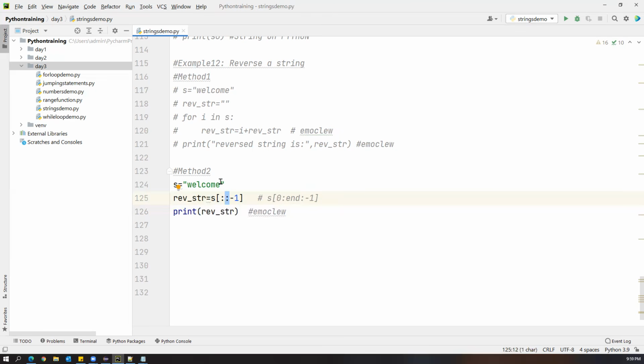The ending point I also have not specified, so what will this consider? All the characters will be considered. All the characters means what? 1, 2, 3, 4, 5, 6, 7. So end should be 7. All characters will be considered, 7 is the end, and then minus 1. Now what is the output of this whole statement? It will print 0 to 7 all the characters, but minus 1 means it will decrease, means it will start from the end. So first it will print E, M, O, C, L, E, W. So that's the meaning of minus 1.